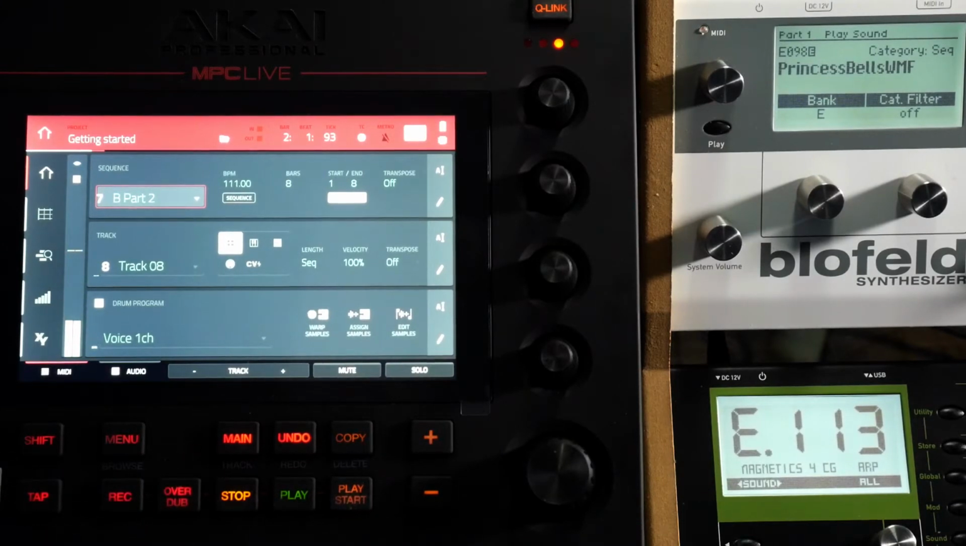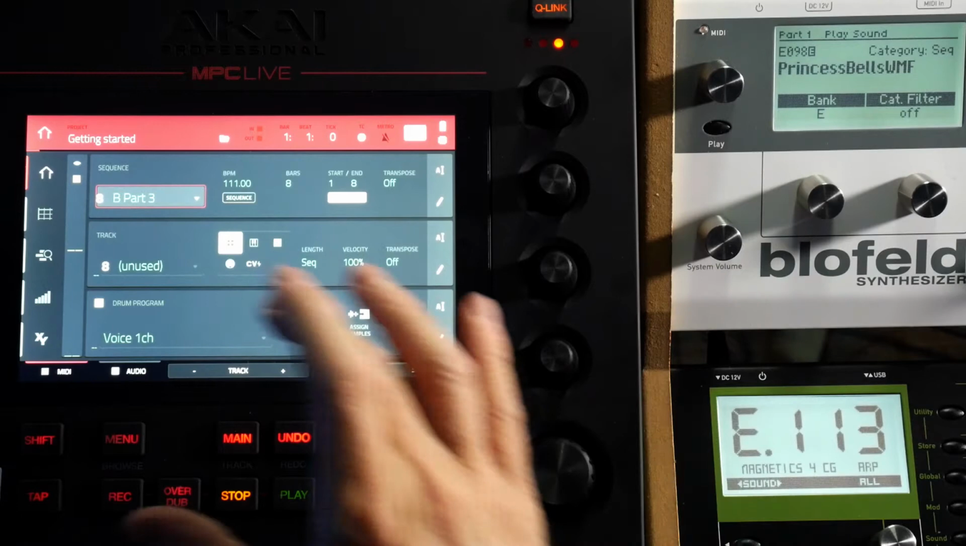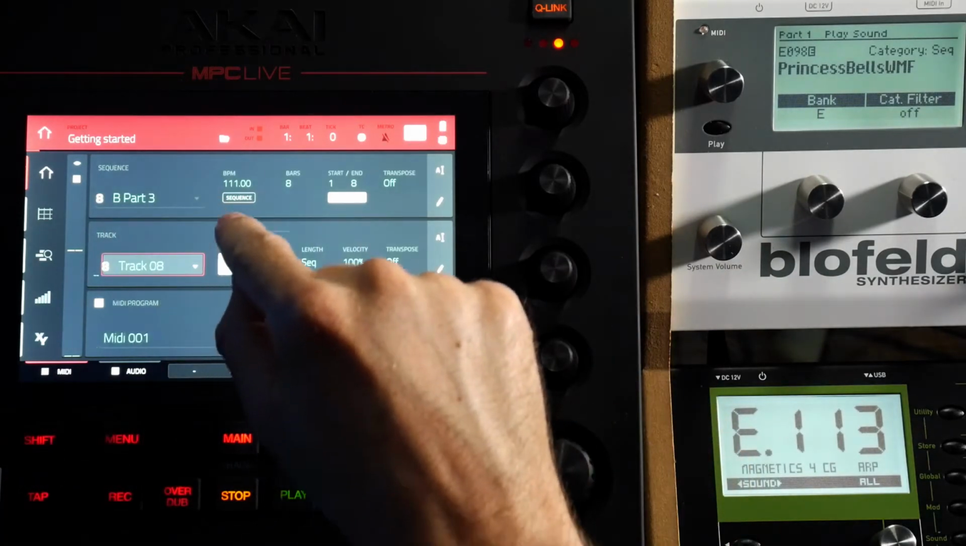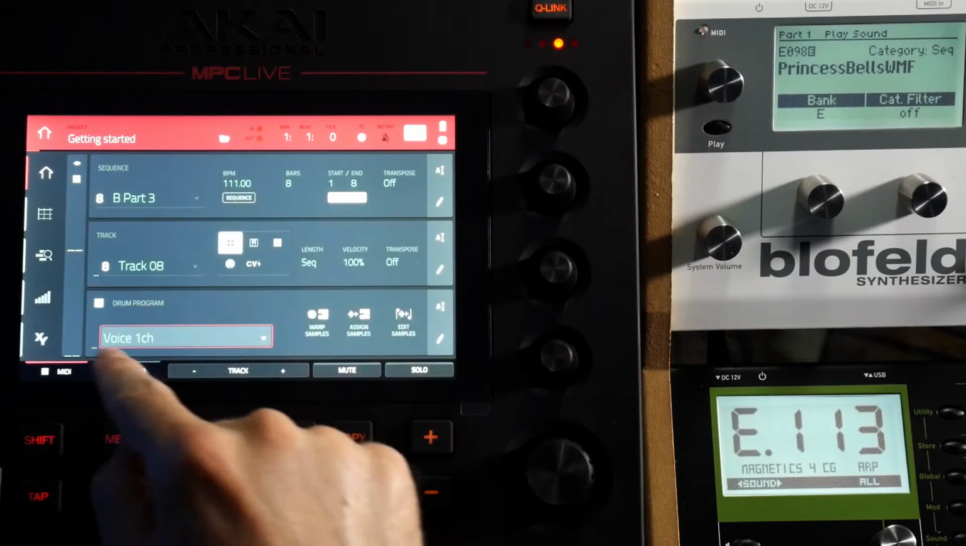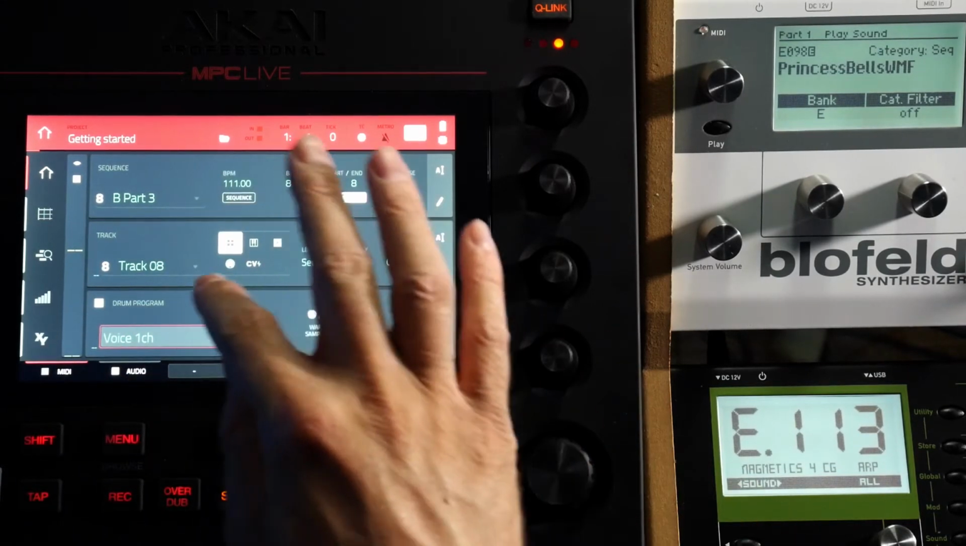Continue to create. So I want to do something a little bit different with this sample. I want to bring it in. Where do I want to put it at? Maybe here. I'll go ahead and put the track in. So I'll put the drum program right there. I'll make sure I have the right program selected here. So it's on track 8.